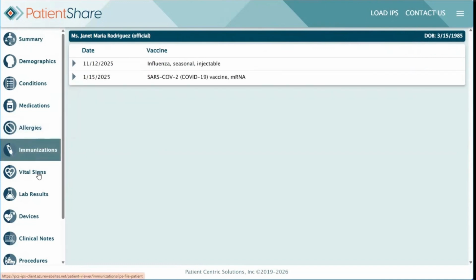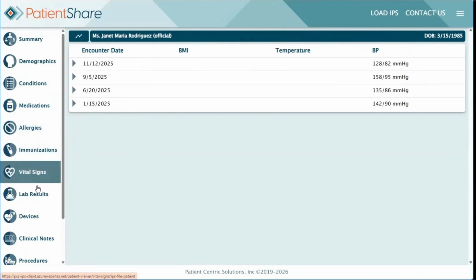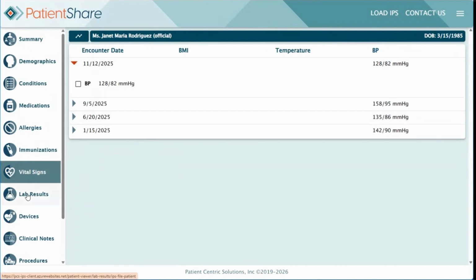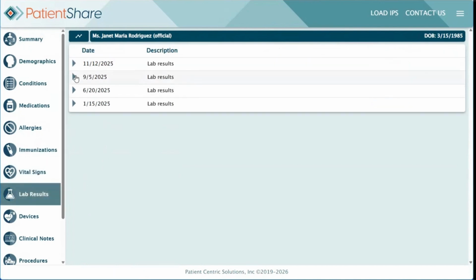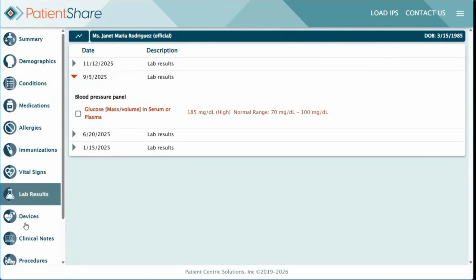Immunizations, vital signs, and we can also graph any of this information as we dig into the details. Same with the lab results. Discrete data makes it easy to graph to visualize results over time. We have devices. We also support clinical notes.